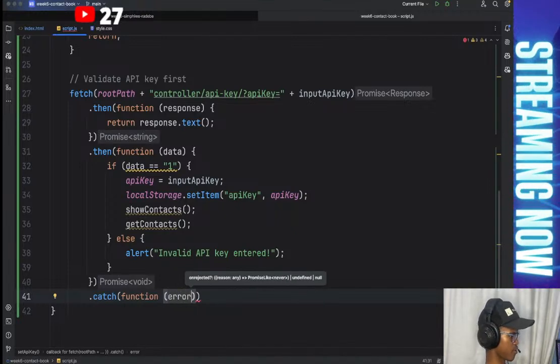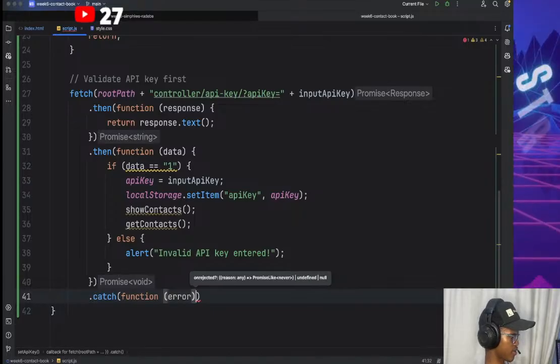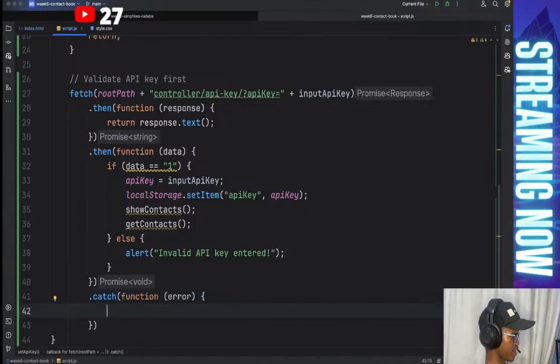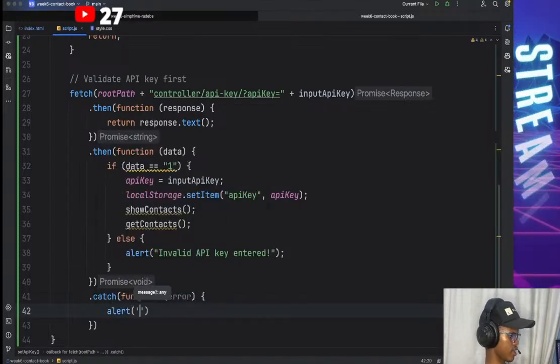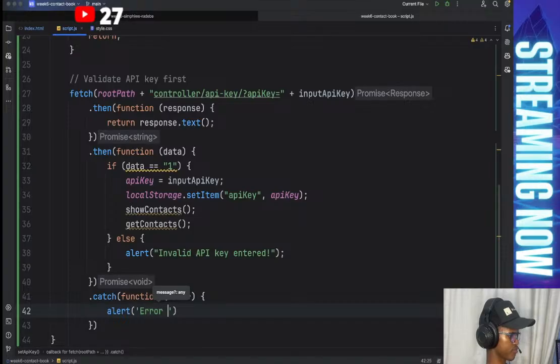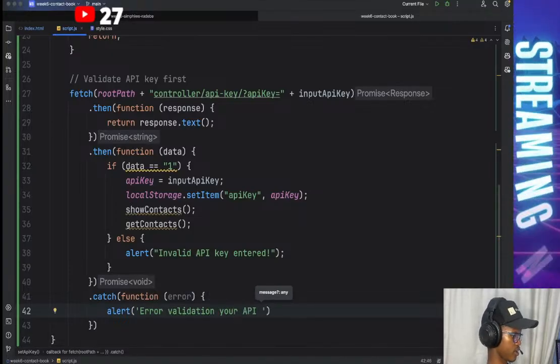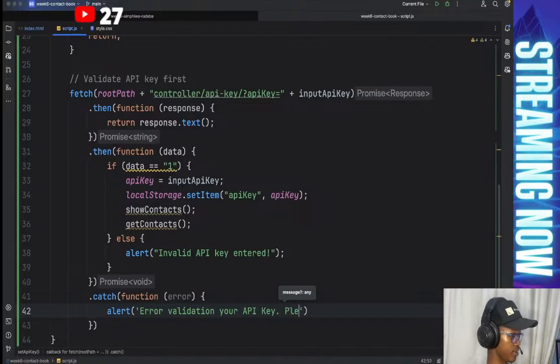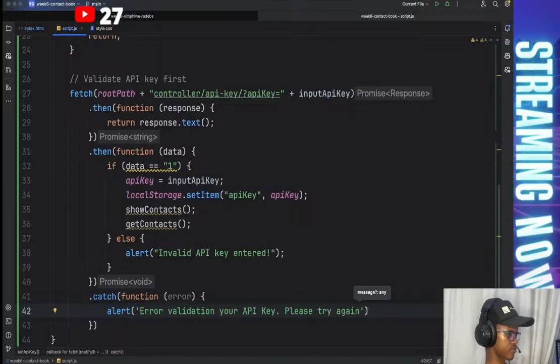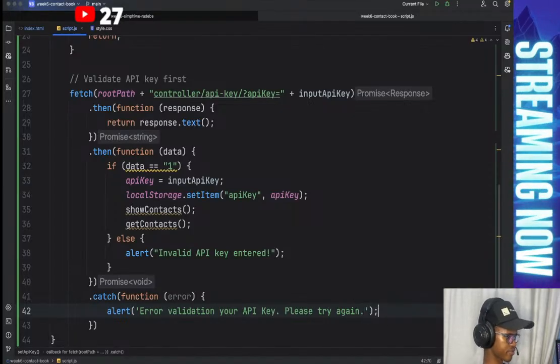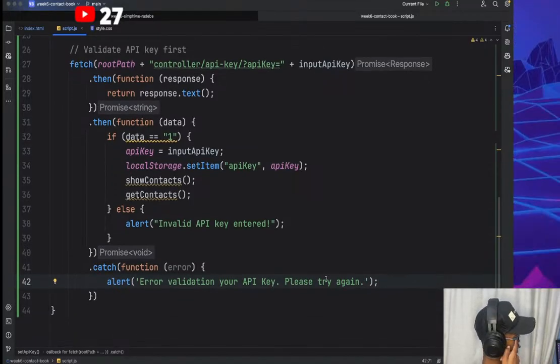Okay, perfect, no problem. This function will take an error, and then all we'll do is if we get an error, we want to alert the user and say there was an error validating your API key, then please try again. Right, so that's what we're doing here.